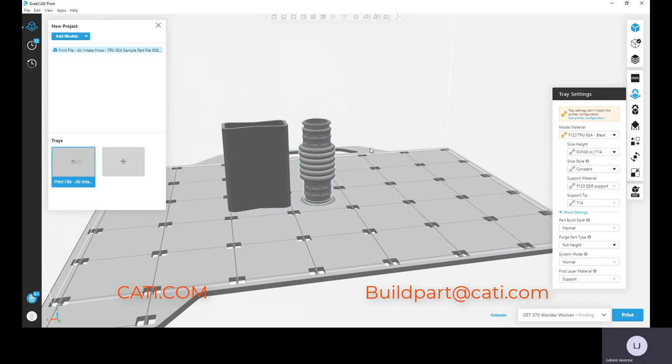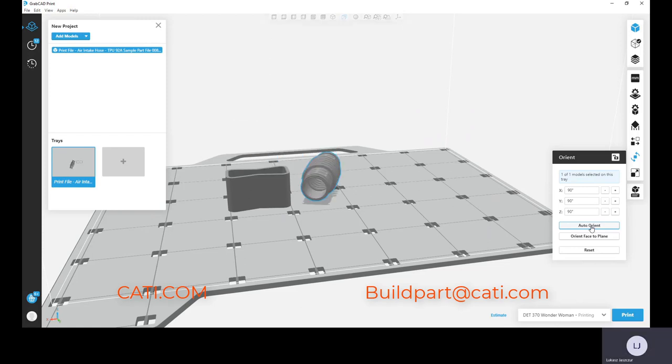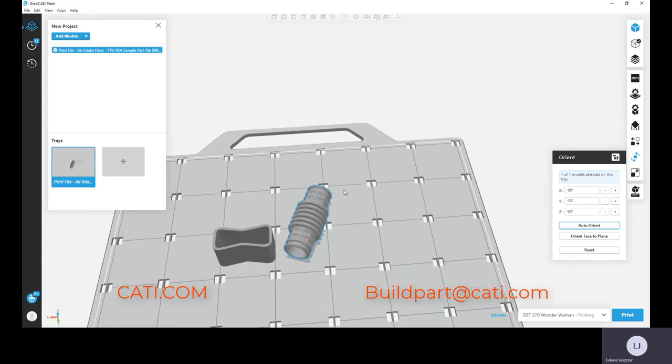The other thing that's pretty good in GrabCAD is that you can auto orient your parts. If you're in a rush and you're not sure how to orient your parts, you can just click this button here, and it's going to calculate the orientation and put it down the way it thinks is best. So for instance, in this case, it would be the fastest way to build it, but this would not be the best way to build it, just so you know. So keep that in mind.